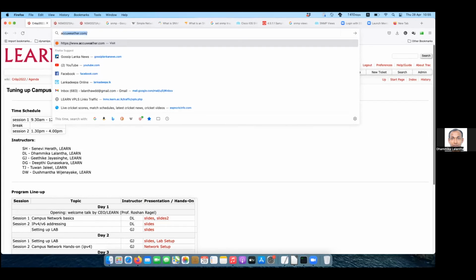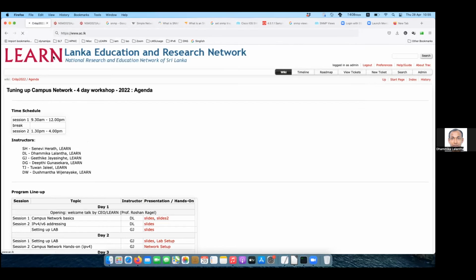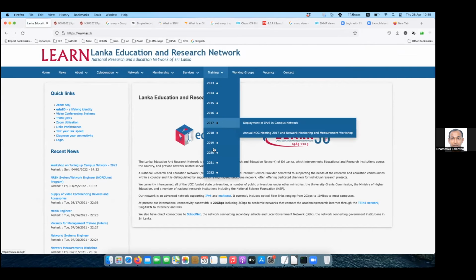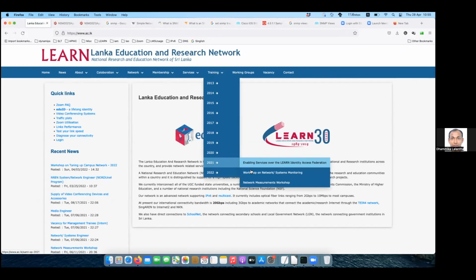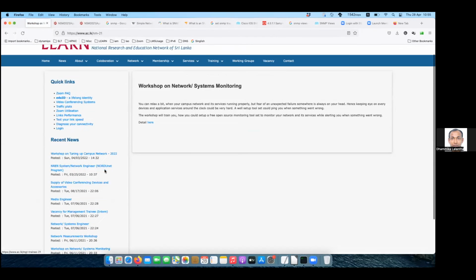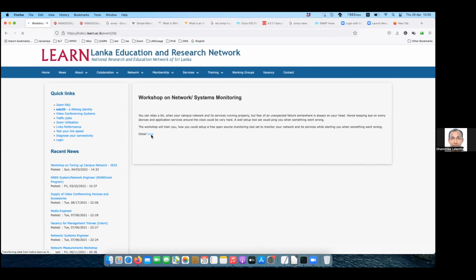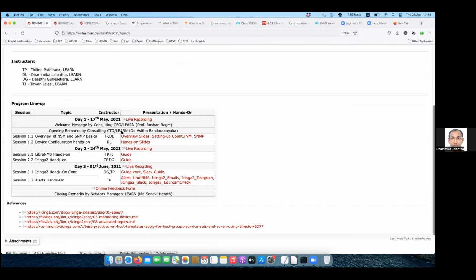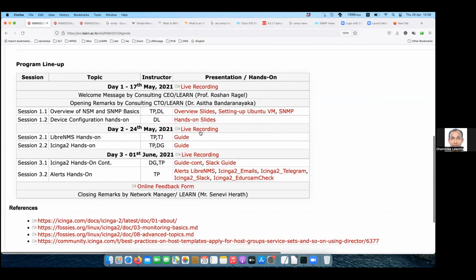If you go to training 2021 net, workshop on network system monitoring, go to agenda. Here you can get the information about the SNMP hands-on.